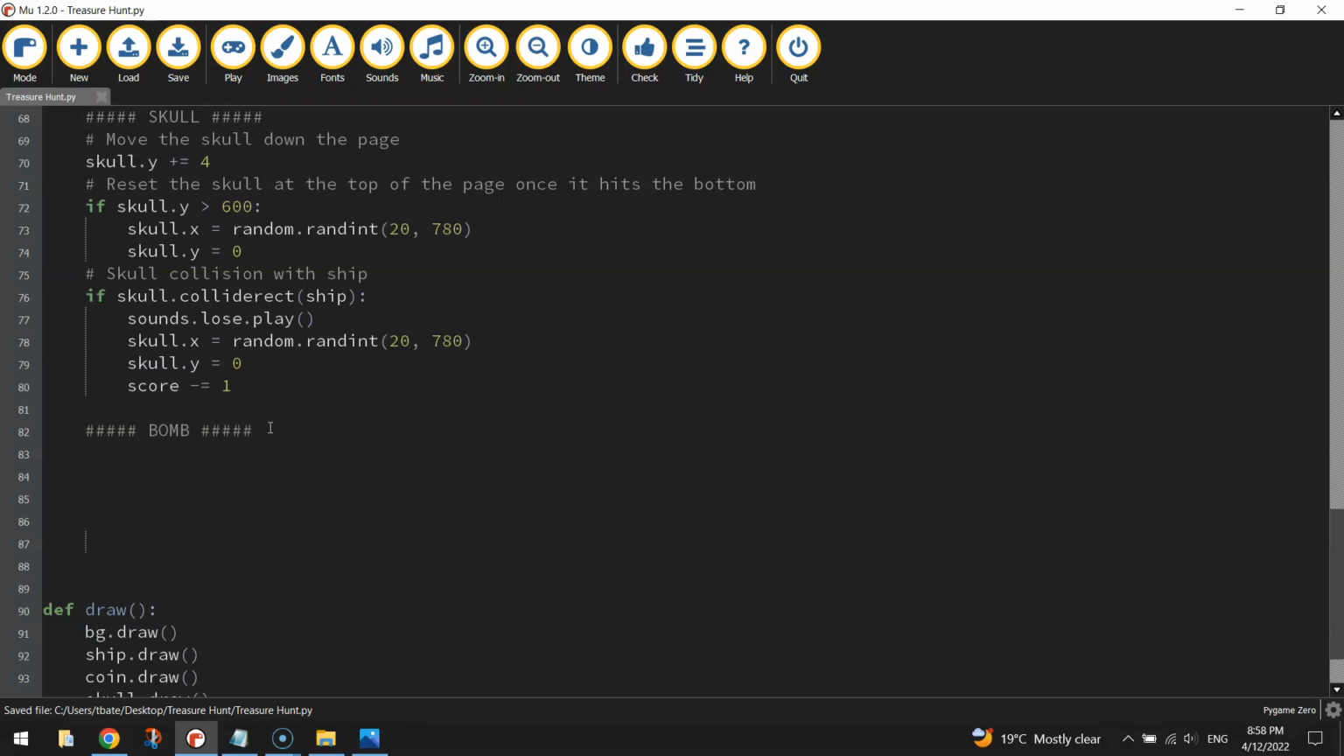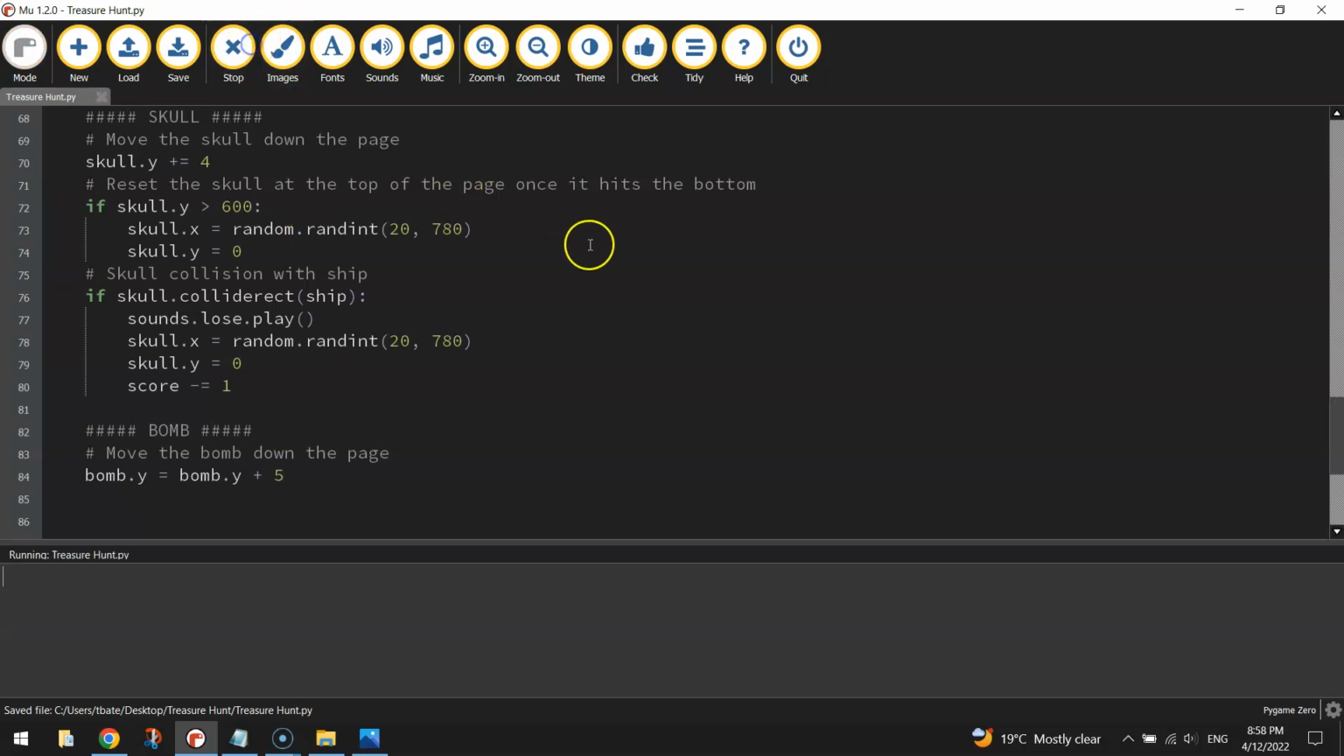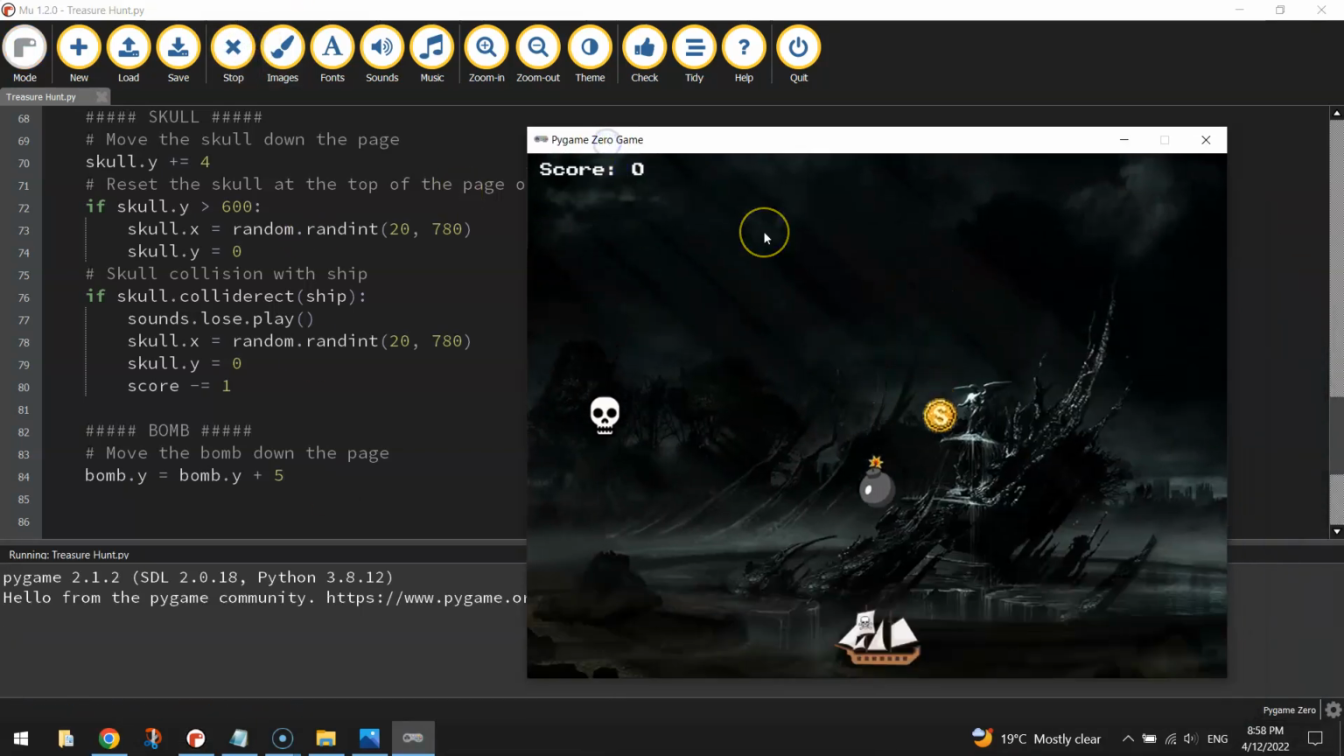And again, we're just going to get it falling down the screen, just like we've done with the other ones. So we'll just move the bomb down the page: bomb.y equals bomb.y. How fast? We might go a little bit faster for this one. Plus 5. That will get him falling down the page a bit quicker than the skull. It's a little bit harder to avoid.